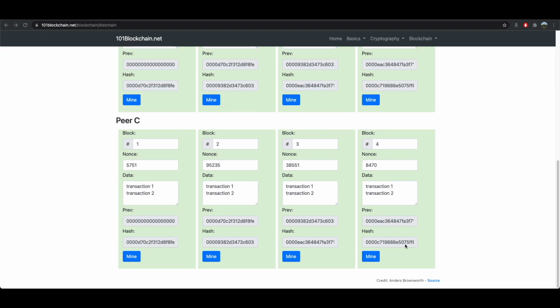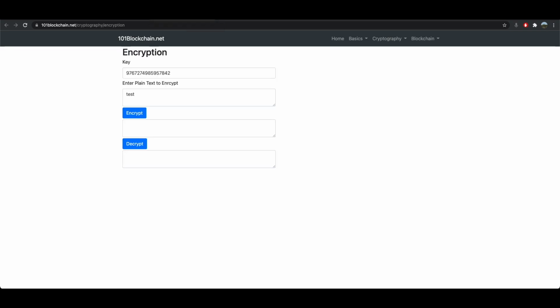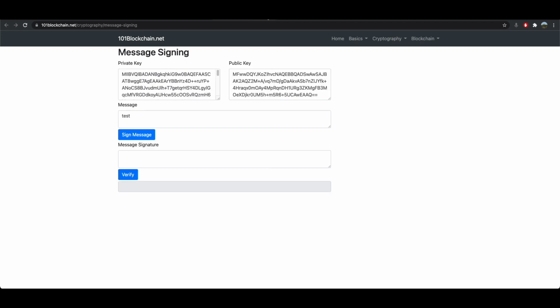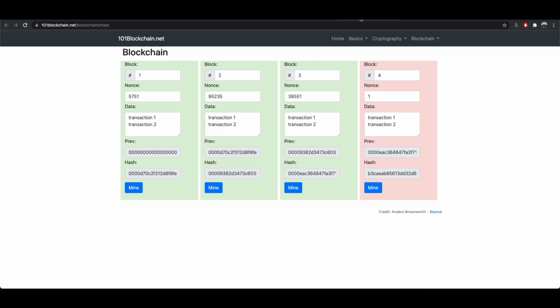So we built this tool to play with various components and technologies used in blockchain. This tool is based on an open source library from Anders Brownsworth. The link is in the description, so please feel free to get your hands dirty by going through these simple tools like linked list, encryption, message signing, blocks, and blockchain. For the purpose of this video, let's head straight to the hash demo.